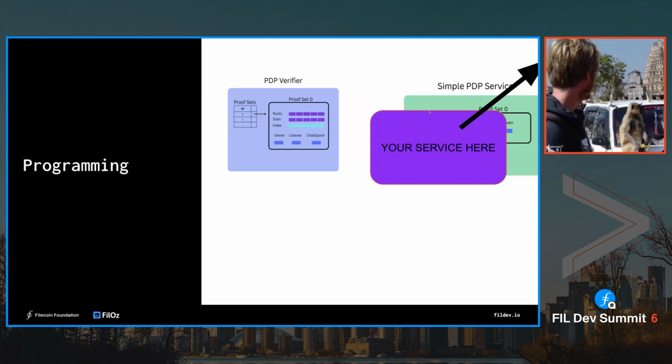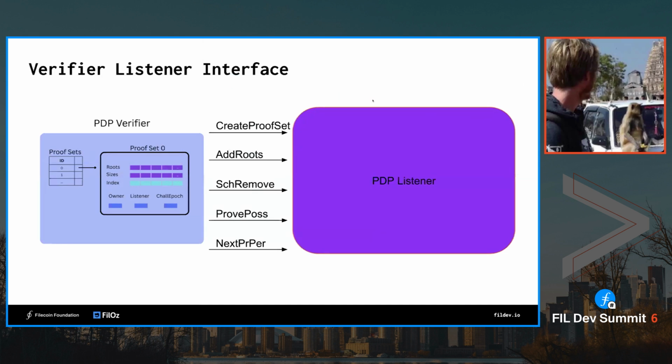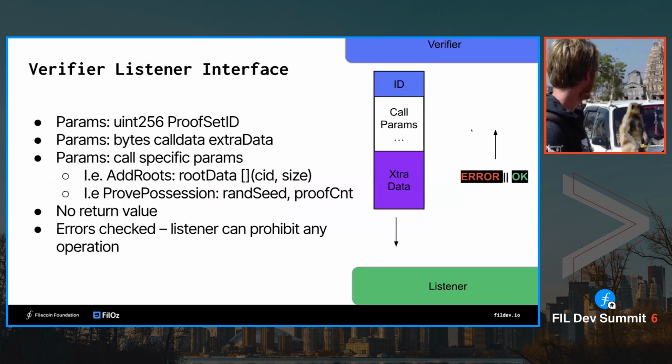So when you program, you build your own service. This is the interface: create proof set, add roots, schedule removal, prove possession, next proving period. These are all the data set mutations, adding and removing, and then all of the meta operations, the management and maintenance operations: prove possession, next proving period, and also initialization. So the listener hears about all these things. It has an interface that looks like this.